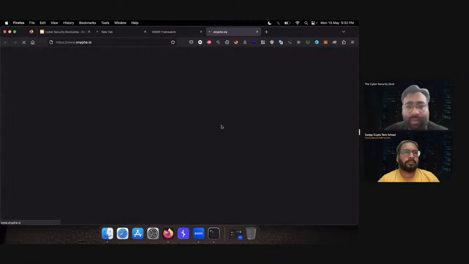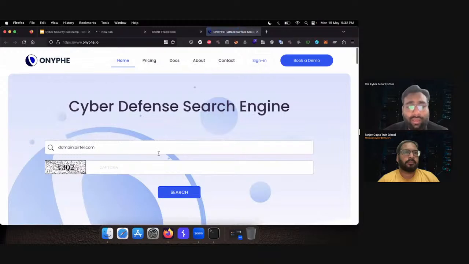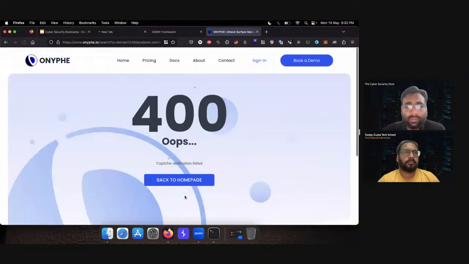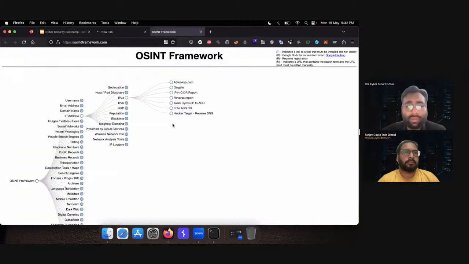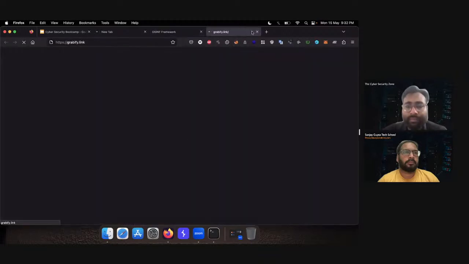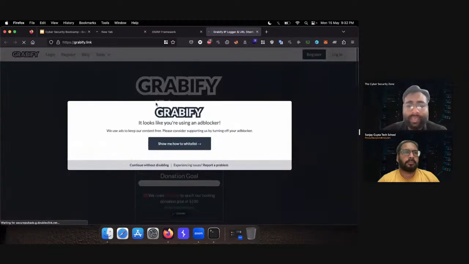This website is working, I think. So you can find the domain. You need to put your domain, put the captcha, and then search. So this website is also not working. Then IP loggers. So I already told you about iplogger.com. We have some alternates like grabify.link. So this website can also help you to track the IP address.